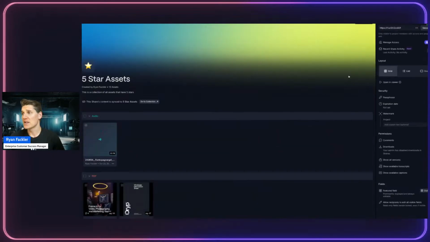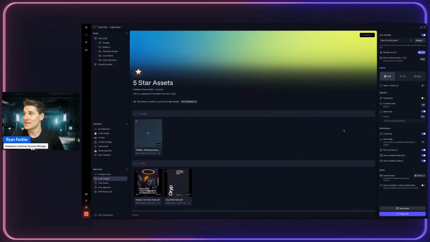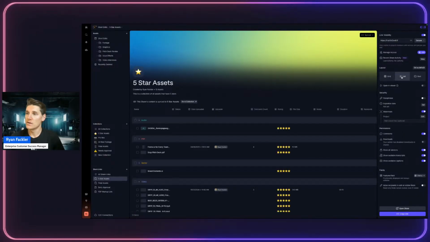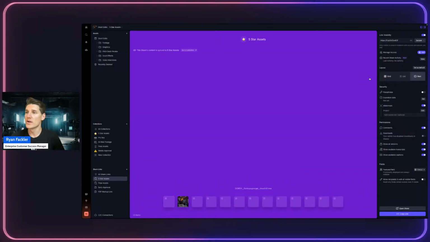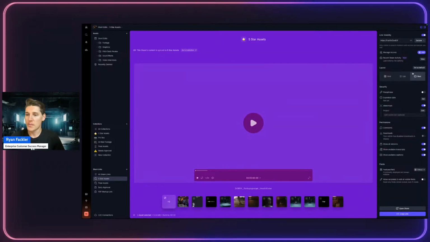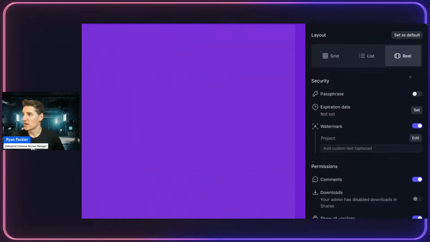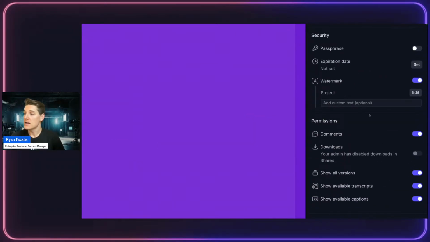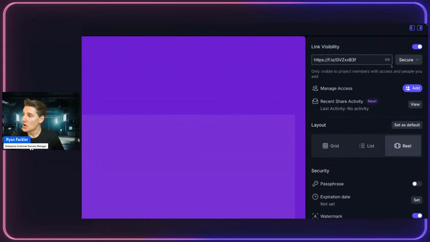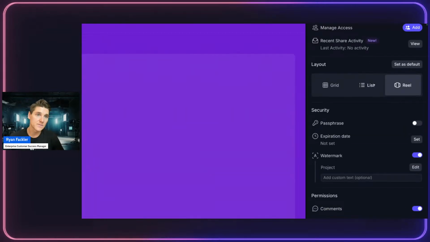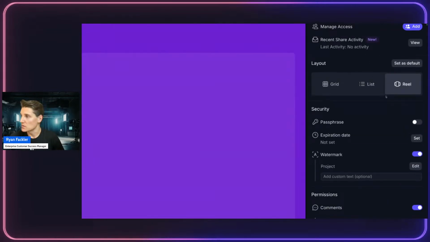Layout. So I can select, do I want users to see my content in grid format, in list format, or in reel format? You can see here that this reel format matches the custom branding that I applied earlier, a little bit more of a final asset deliverable if you want a little bit more presentation. But I can adjust all the permissions. So I can disallow users from commenting, from downloading, from seeing various versions, even from seeing transcripts if desired. So you can really have a handful of different customizations for how your users interact with your share link.